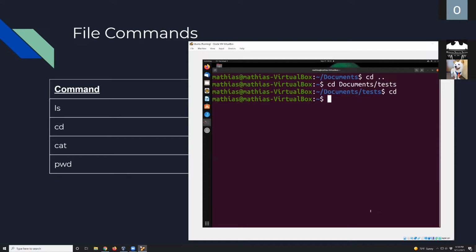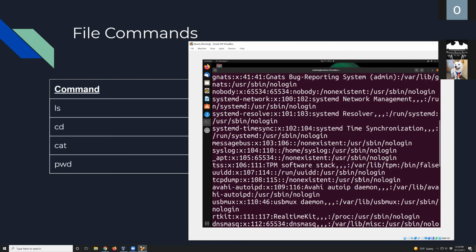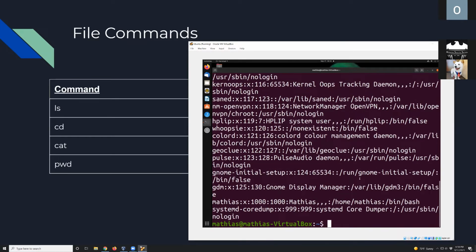And the next one is cat. What cat does is it outputs whatever file you decide to output. So I'm going to output this file, /etc/passwd. And yeah, it looks like a lot and it's pretty much unreadable, but it's a file that keeps track of every user that has access, and shows a portion of your encrypted password and who has access to the home directory.